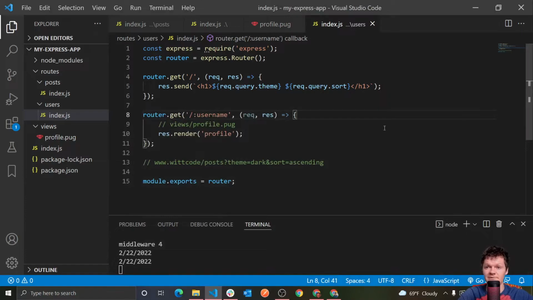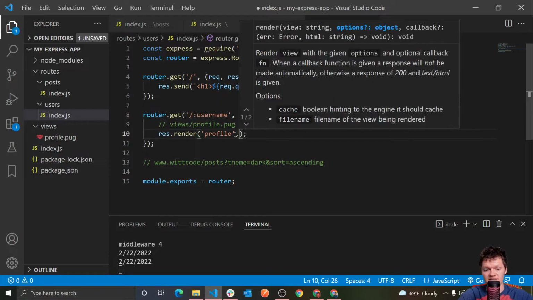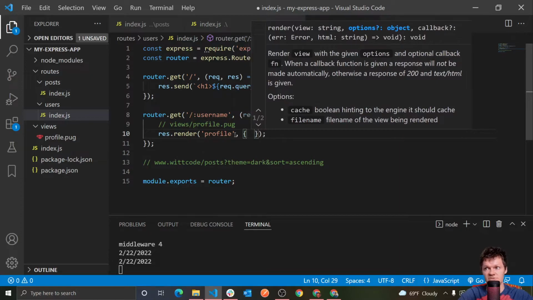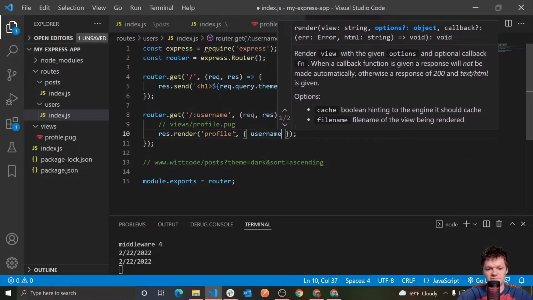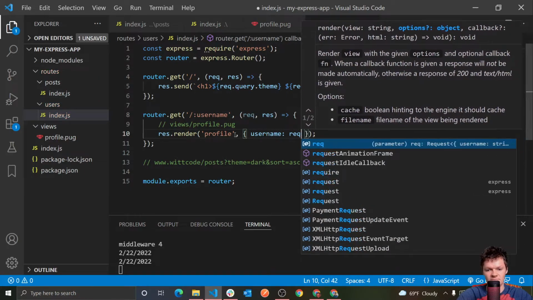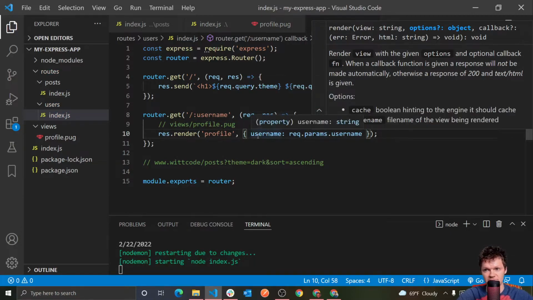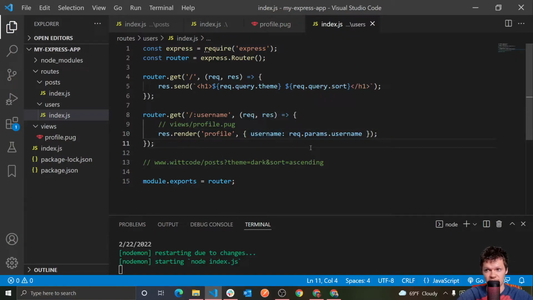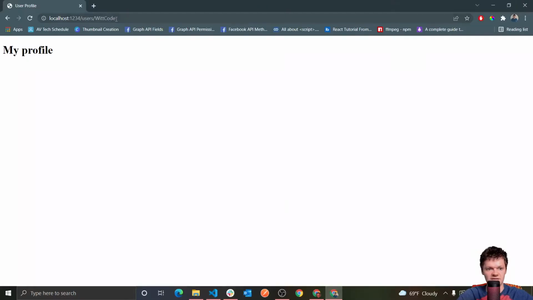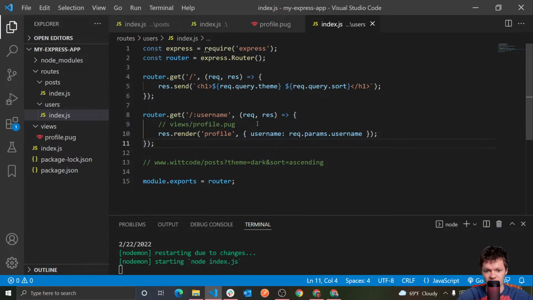And now one of the cool things about templates is that because they're dynamic, we can provide them data. To provide data to our template, this render method takes a second parameter, an object like this, whose values can be displayed on the template file. So say we want to display a username. We could do request, and then let's access our dynamic route, which is username, because remember this will be tagged onto request.params.username, and let's pass it to this pug profile. So this code right here passes the request parameter, which is whatever takes the place of username, which here is WittCode. And it allows us to pass it to our pug template. And we can then access it in our template.